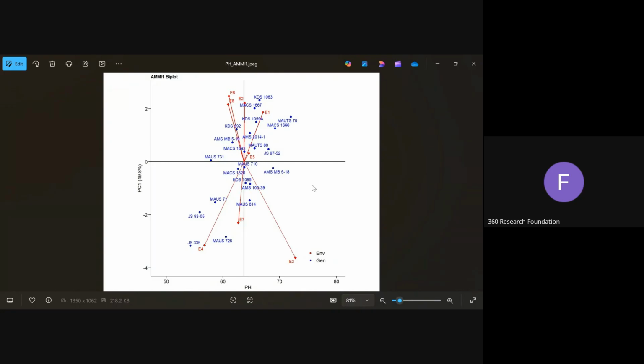So overall you can say these are stable across environments, close to that 0 axis. Then some genotypes are good in that particular environment, like 335, 725. So you can classify them in that particular environments.